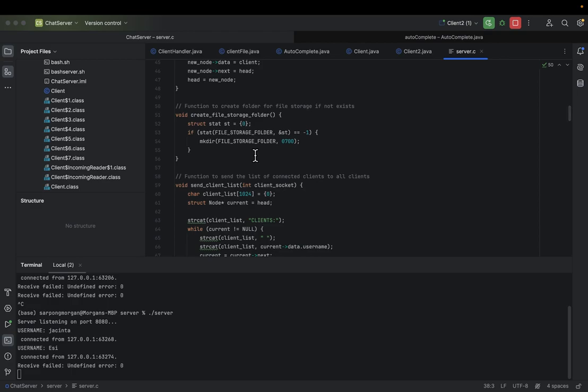And for the other parts, we have the create file storage folder. We decided to implement a file system using the Linux command line. As you can see, we used mkdir. That one is a terminal command that helps you create a folder.